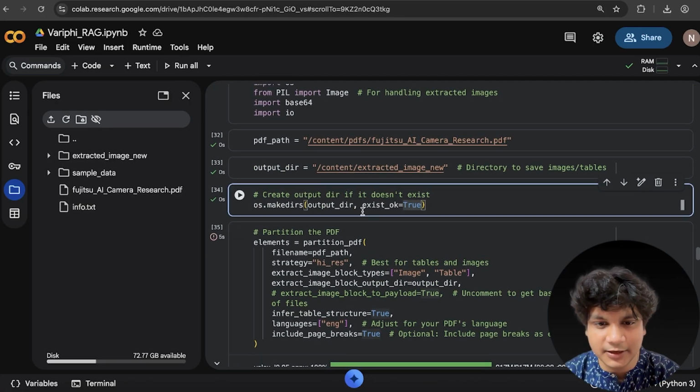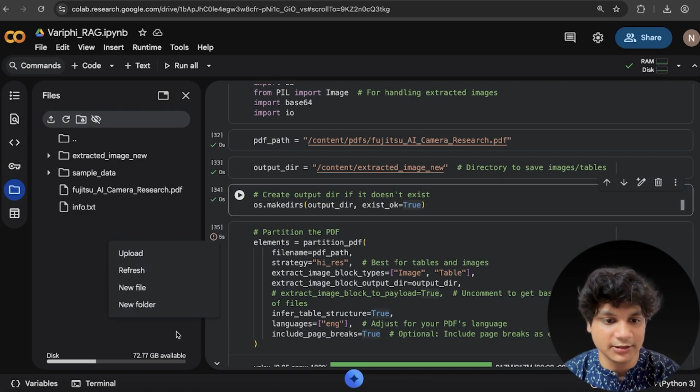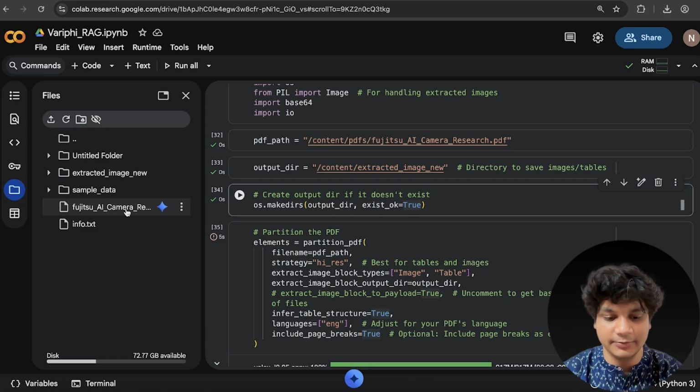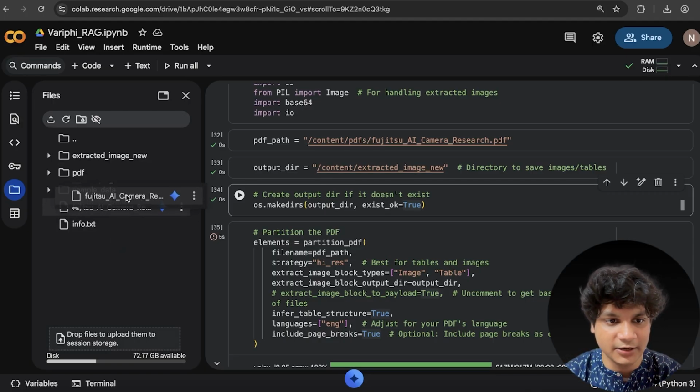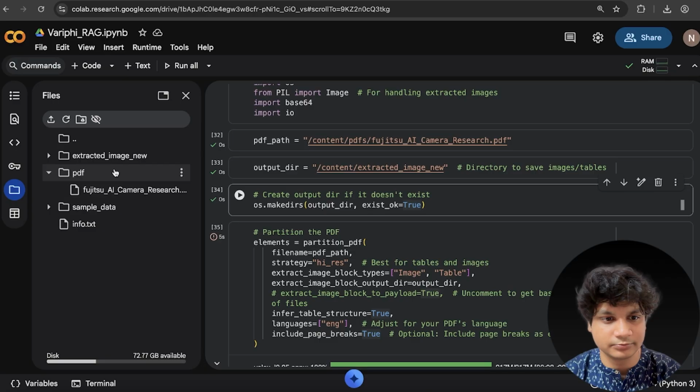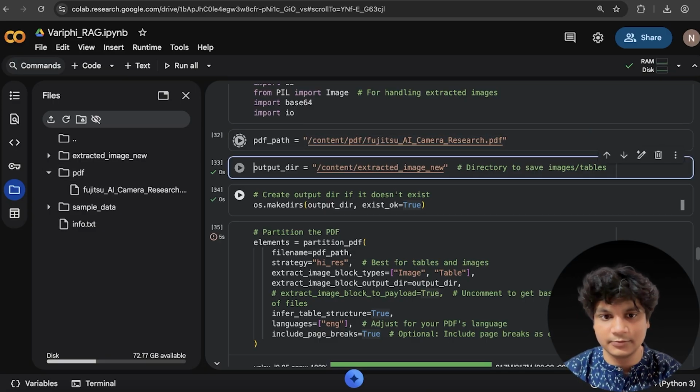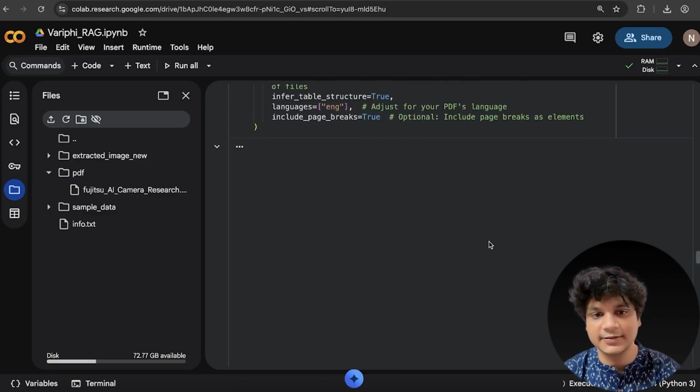Okay, so this is basically the output directory, and this is my PDF path. I need to create one more folder. Just a second, guys. Let me name this folder PDF, and let me put this PDF into this PDF folder. Okay, let me write this one. It has the PDF. Okay, and let's try to run this.